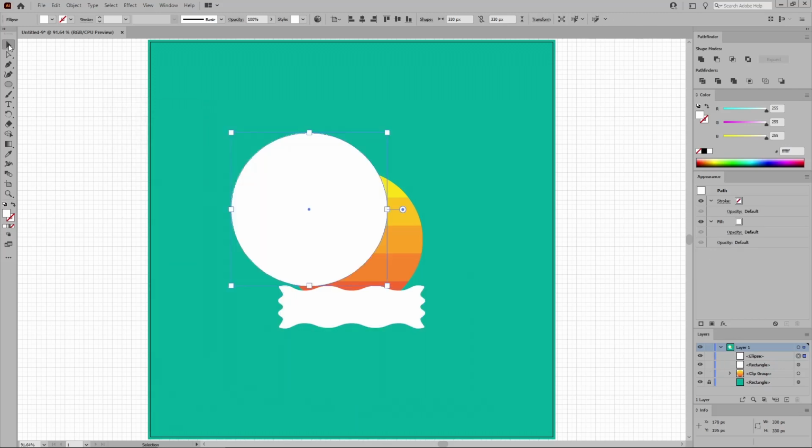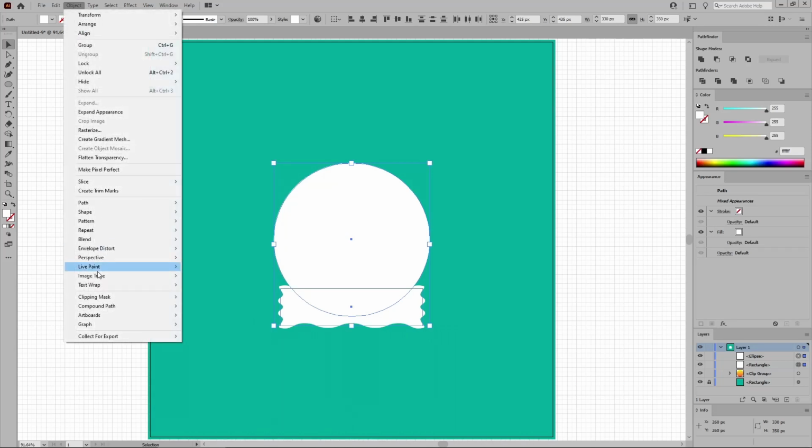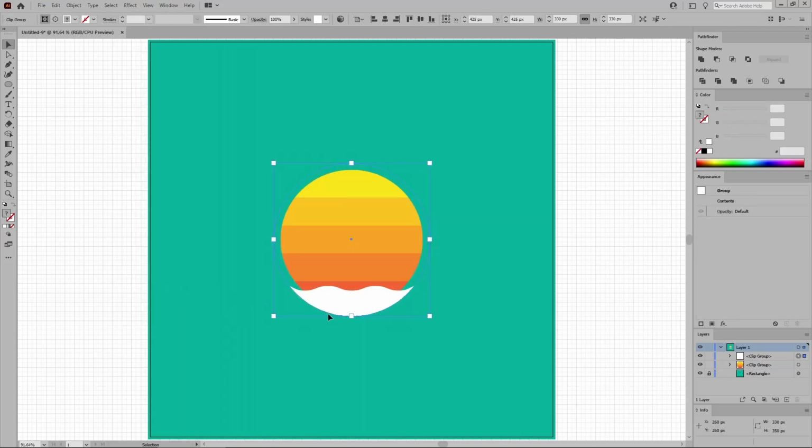Switch to the selection tool to center the circle, and then hold down the Shift key to select it along with this rectangle. Go again to Object, Clip and Mask and Make to mask this white shape.